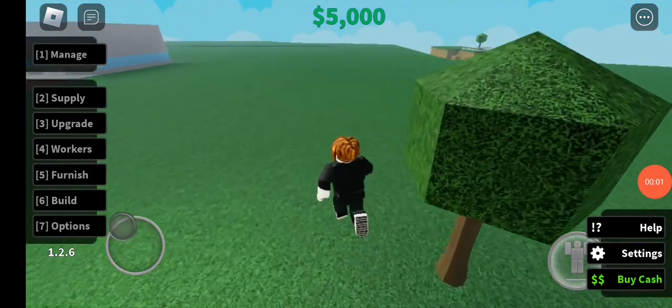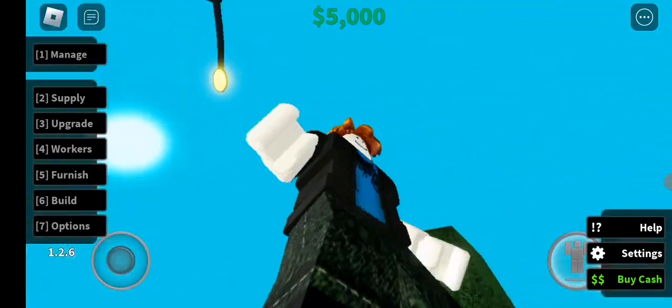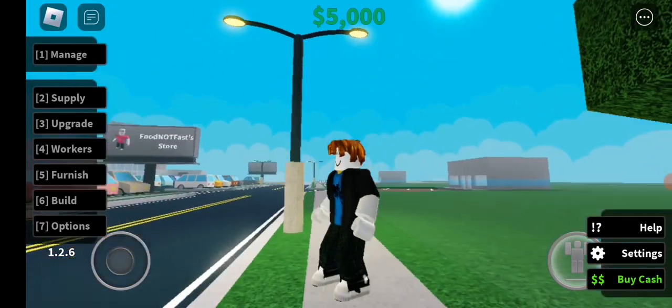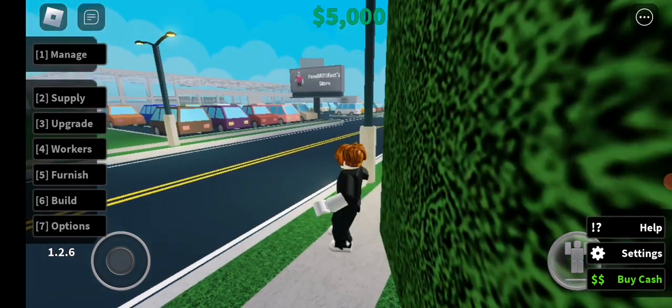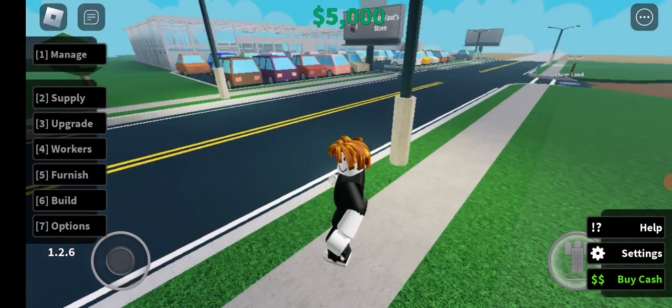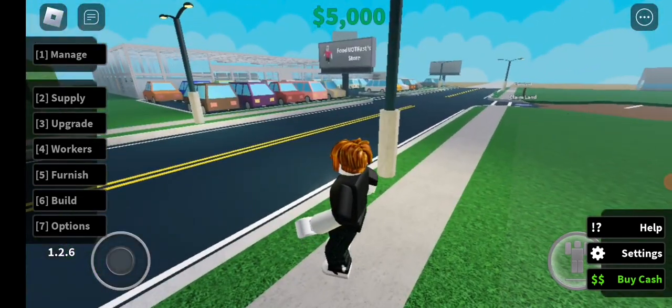Hello guys, in today's video I'm gonna show you how to fix the lag on Roblox so you can play without any slowing or lagging. So all you have to do is simple.